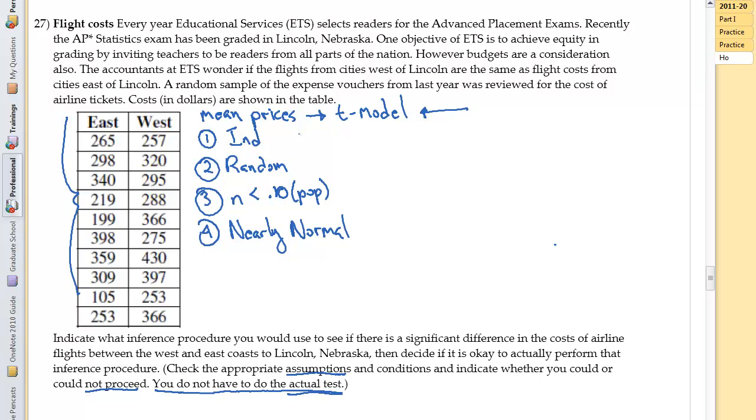Now, if you're thinking about flights, east and west, those are going to be independent. It doesn't seem like flights from the east are going to be dependent on flights from the west, and vice versa. So independence is probably a pretty easily met condition. It does say they took a random sample. Okay, so they collected a random sample, so randomness is met.